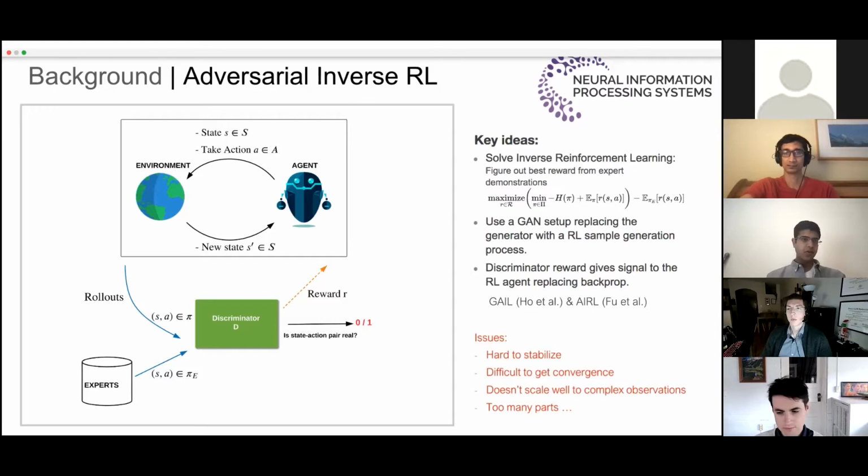And there are two popular works in this area, that's GAIL and AIRL, which do this. The problem with these methods is usually they're hard to stabilize, they're difficult to converge, they don't scale well, there are too many moving parts, because essentially you're training a GAN using RL, which is not a good combination at all.